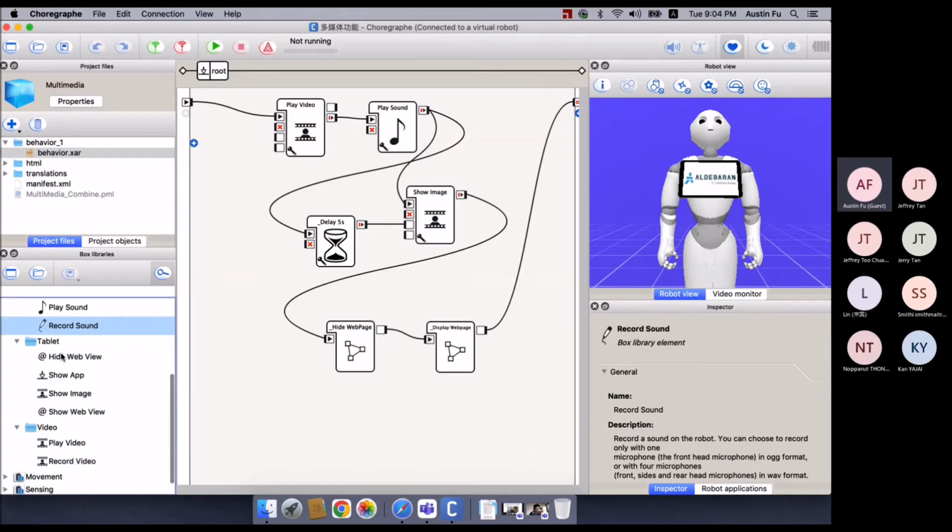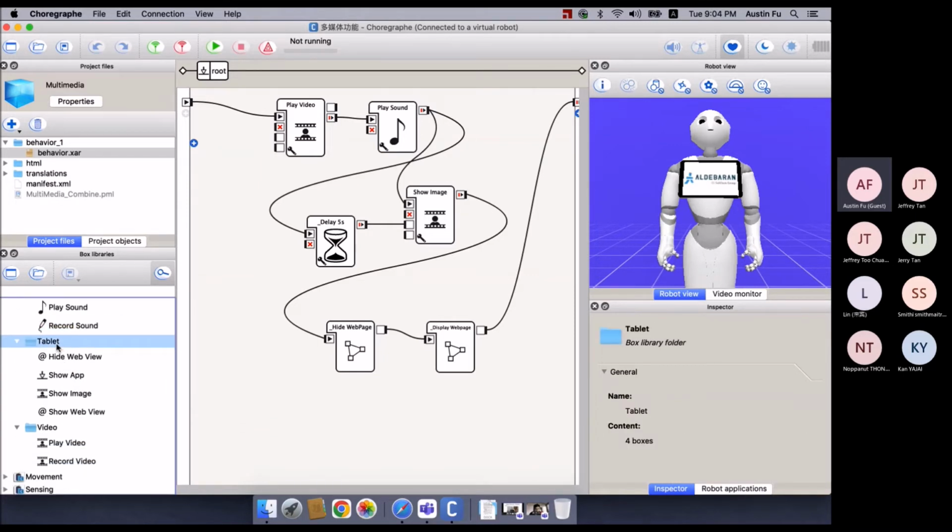And another one, we know that Pepper has the tablet. It can really show and display pictures, video, and audio. Here you can show an image, and even show some app and web view. But here we cover show image and web view.